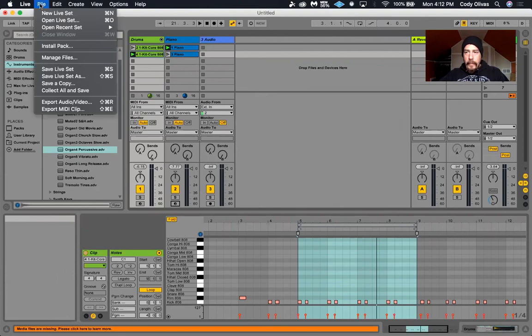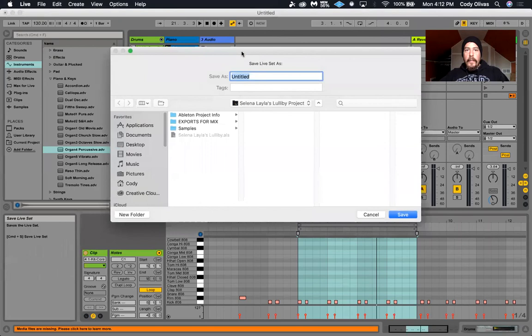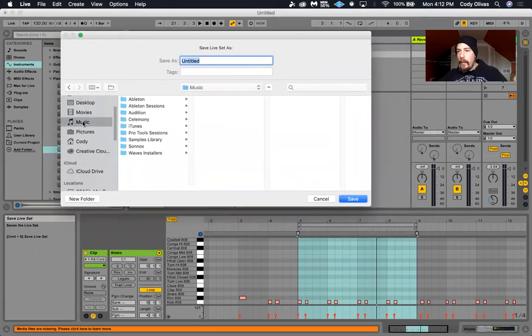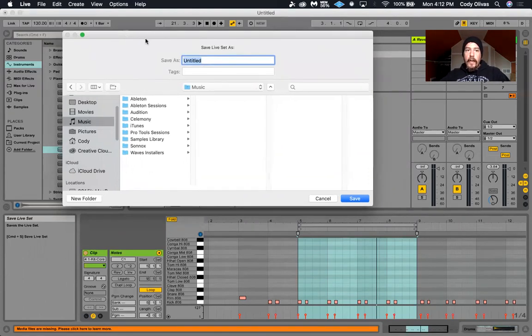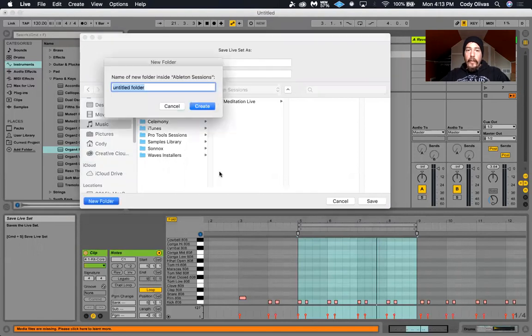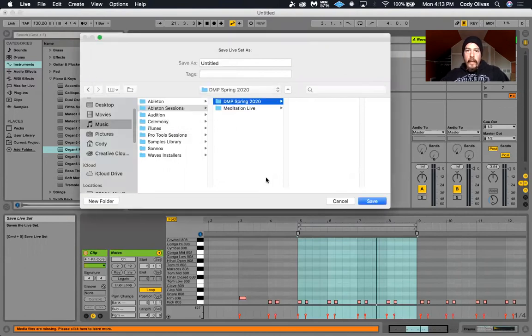All right, so when you save your projects, you'll want to go to the File tab and click Save Live Set. Now, my suggestion is that you save them all in one place. So for instance, in my music folder, I have my music, and then I have Ableton sessions, and I'll create a new folder, and I'm going to call this one Digital Music Production Spring 2020, and I'll call this Lesson 1.